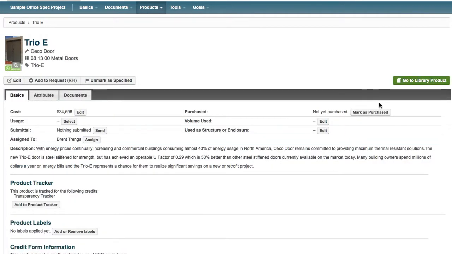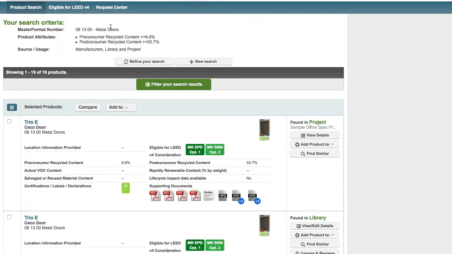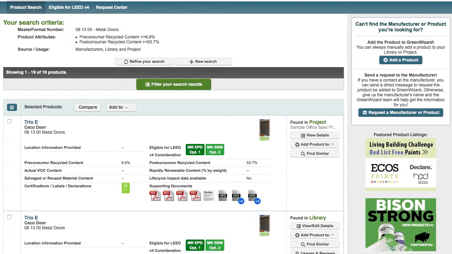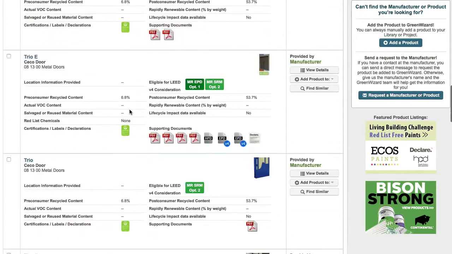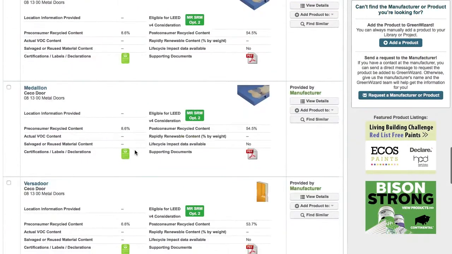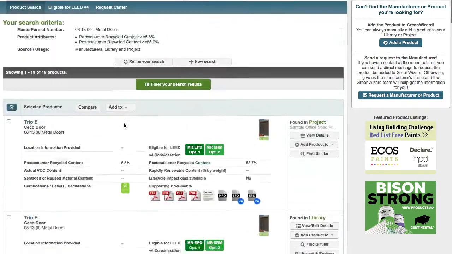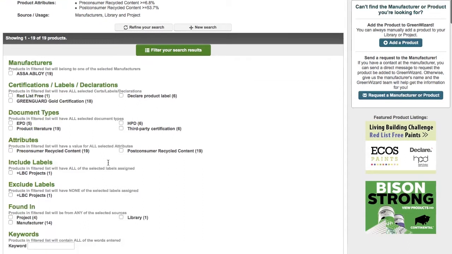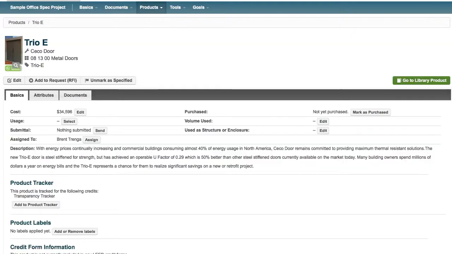If I want to maybe find a comparable door to this Trio E, I can go to the library and go to the database, click on Find Similar, and it's going to go out into the system and pull out, by CSI number and by the recycled content that this one has, 19 other options. So I can scroll through from our firm library and from the Green Wizard database all of the other options I may have available to me to have this specification written for this project. I can even filter that further down by manufacturer, certifications, attributes, labels, documents, etc.